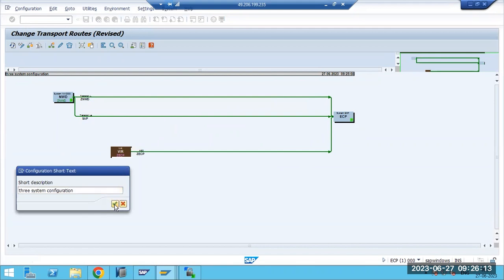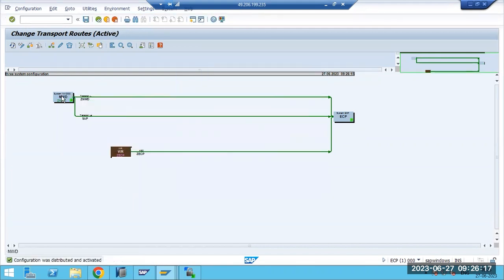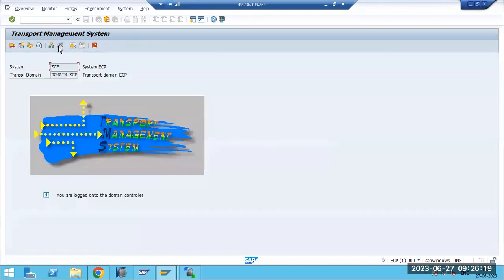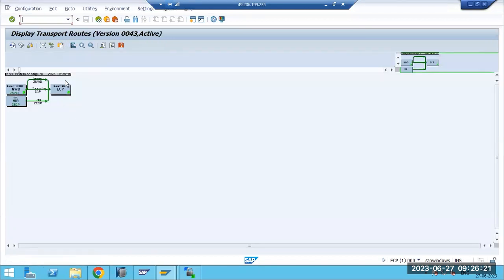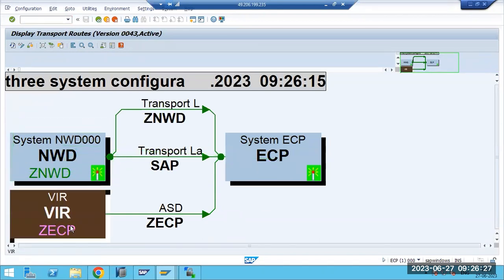If you save it, depending on your experience, you will get these options. Save it, go to the system. Now you see here two separate systems. NWD is the two, VAR separate. Here also you can develop the objects, then you can move to the ECP system.